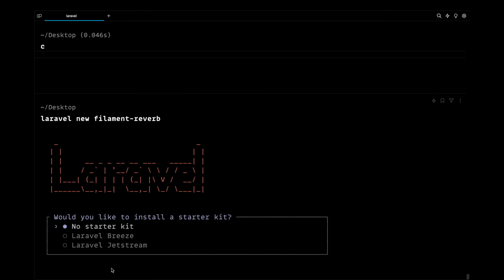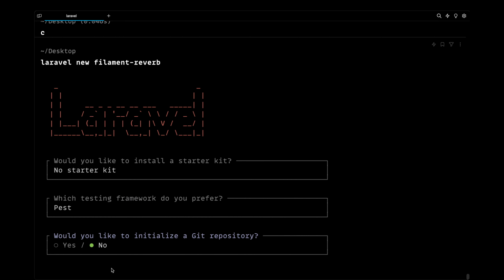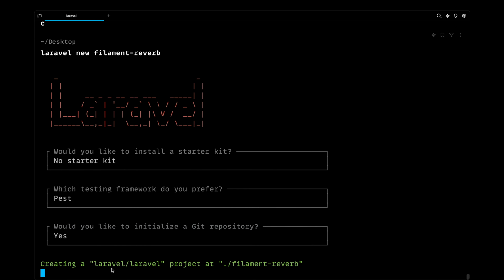And for the starter kit, I'm not going to choose any starter kit because we will be implementing real-time functionality on the Filament side. So yeah, we won't be using any starter kit. So I'm going to choose no starter kit. And the testing framework doesn't really matter in this case, but still I'm going to choose Pest. And yeah, I would like to initialize a Git repository. So I'll choose yes in this case.